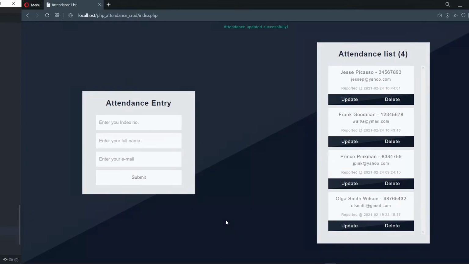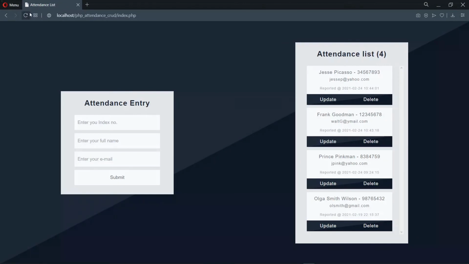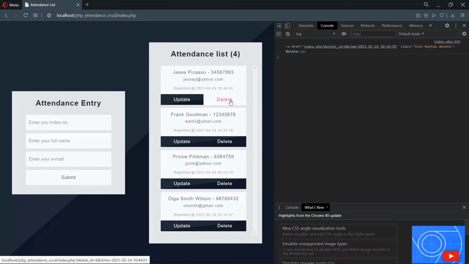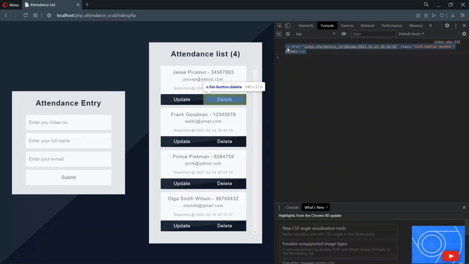So now in the browser, let's refresh the page and open the console. On Windows, you can open the console by using Ctrl+Shift and I. So now let's click on the delete. Once we click on delete, we see that nothing happens and our anchor tag is displayed in the console. This browser is not showing all the details I want, so let's try it in another browser.